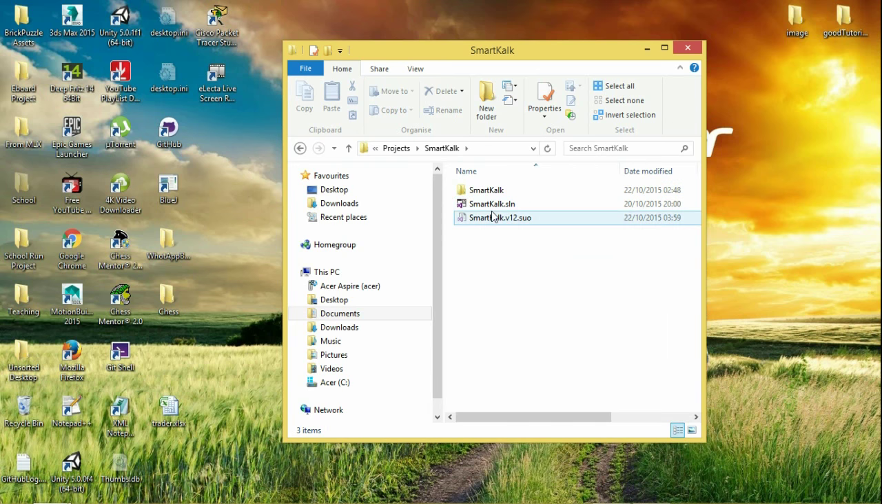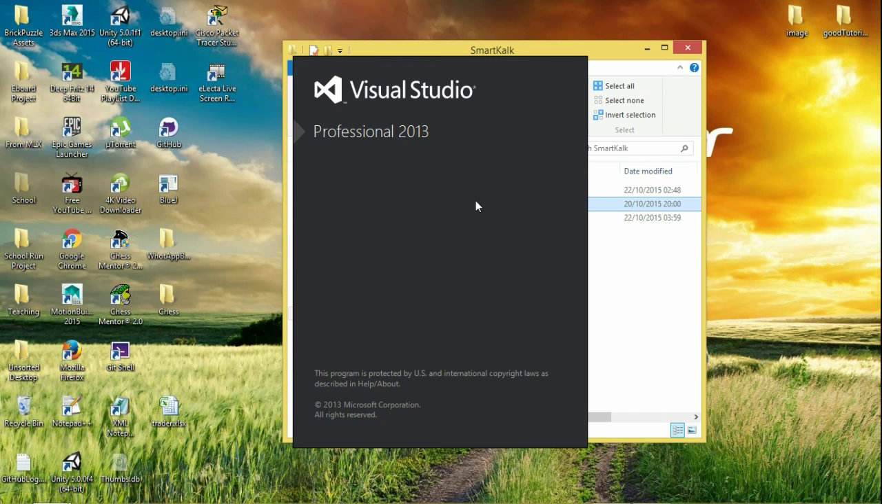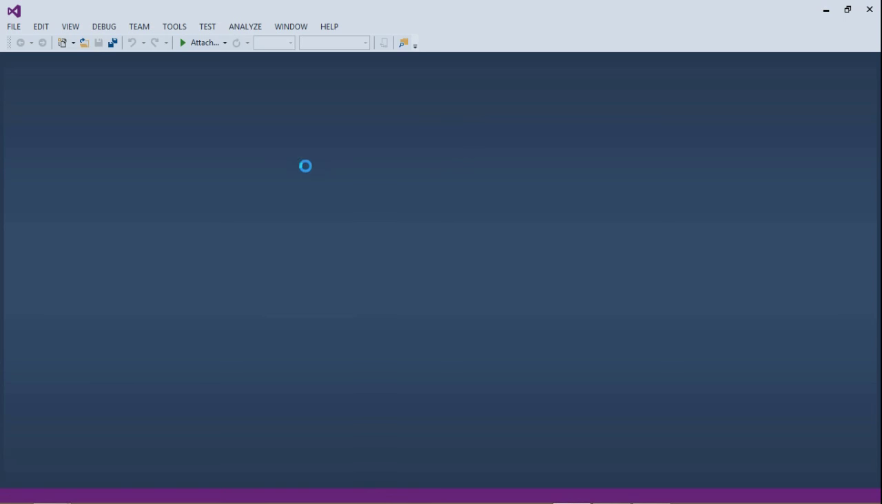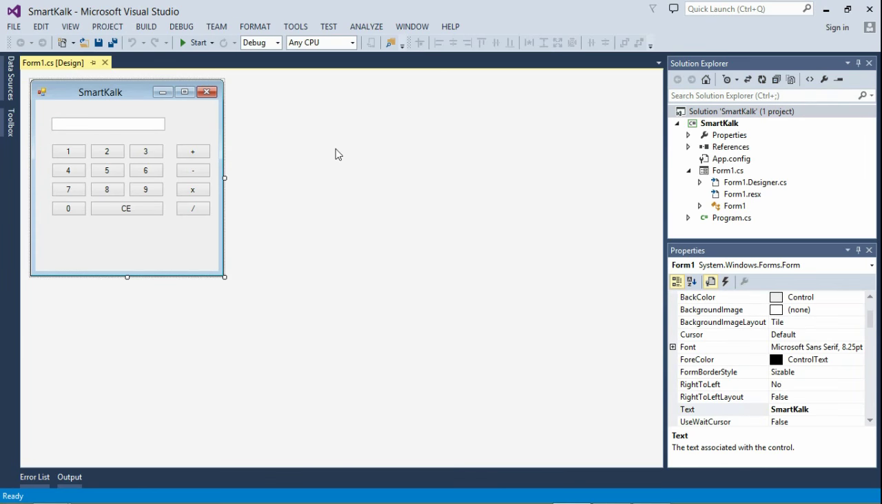It opens this, and you see a smartcalc.sln and another smartcalc.v12.suo. The one you want to double click is the .sln file. That's the solution file. If you double click on that, Visual Studio will load and your solution will automatically open. So I hope that helps some students retrieve their saved solutions.